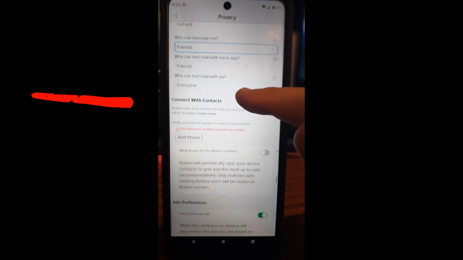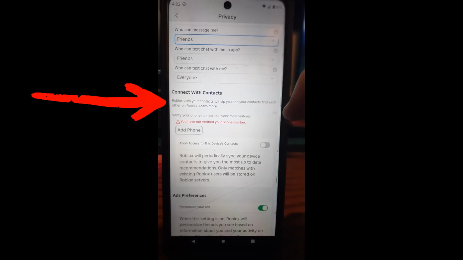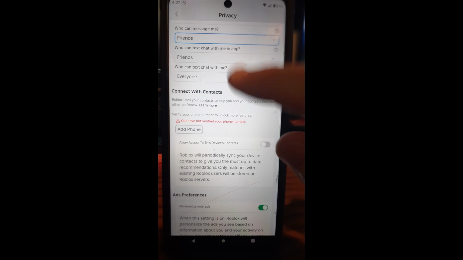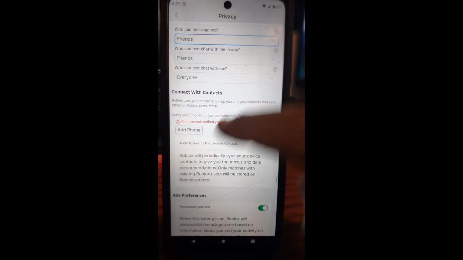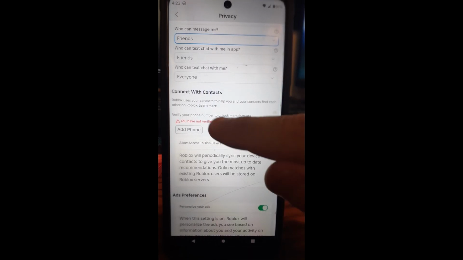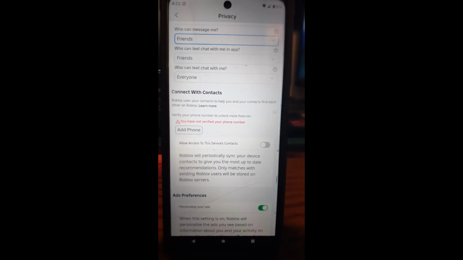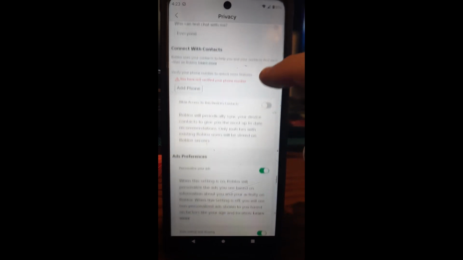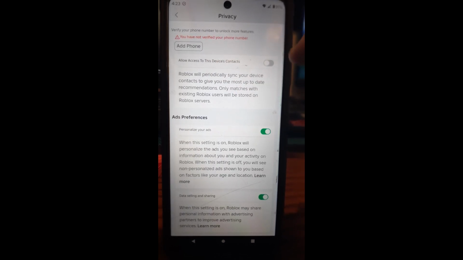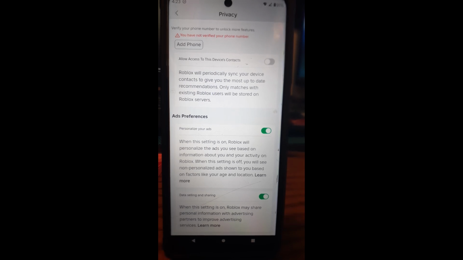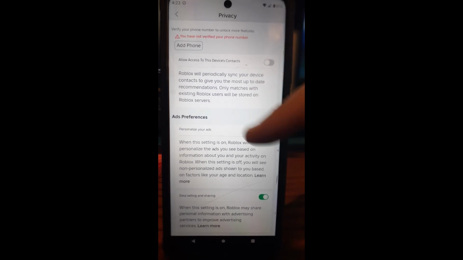So we scroll down some, connect with contacts. This is the contacts on your phone. Roblox uses your contacts to help you and your contacts find each other on Roblox. I don't want to have my phone number connected here, so I recommend not doing this one, but if you're okay with it, you tap add a phone, and you can go through the process. I'm not gonna show you how to do that in this video. You're gonna scroll down some more. Look here, it says allow access to device contacts. I'm not going to do that. That turns it on, and Roblox will periodically sync your device contacts to give you the most up-to-date recommendations. They'll constantly check yours, and we're not doing this.